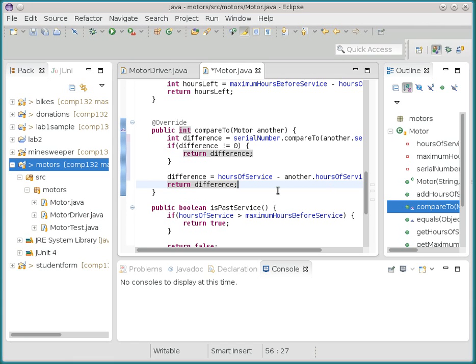If they were the same by hours of service, then you could go on and choose another field, calculate the difference of that, and return the difference of that. And what you end up getting is a subsort. It sorts by serial numbers first, and then it moves on to saying, well, if the serial numbers are the same, which they wouldn't be in this case, but if they were, then we would move on to hours of service. Okay, so there's an example of a subsort.